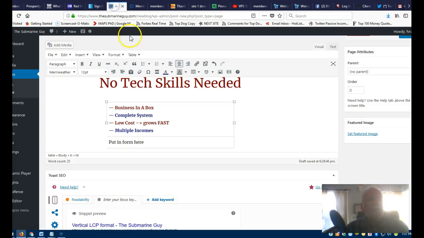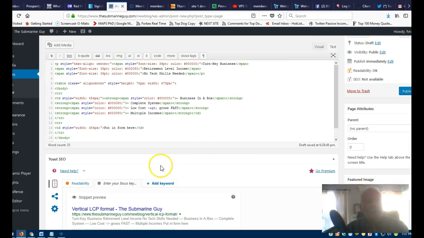Then I come back over to my code here, and I'm going to go up here to the header, and see we're on visual right now, and click on the text tab right there, and I'm going to look for those words where I put in form here. Remember that?